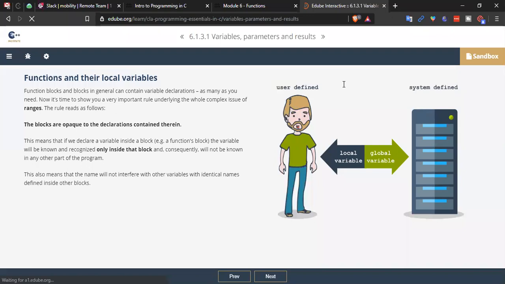All right, so how about the functions and their local variables? Function blocks and blocks in general can contain variable declarations, as many as you need. Now it's time to show you a very important rule underlying the whole complex issue of ranges. The rule reads as follows: the blocks are opaque to the declarations contained therein.